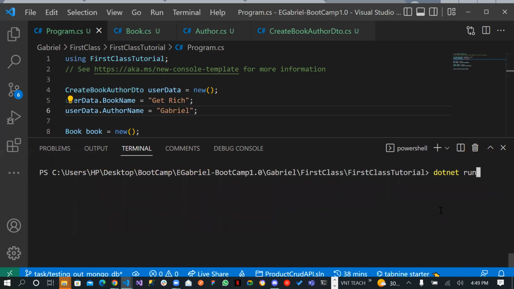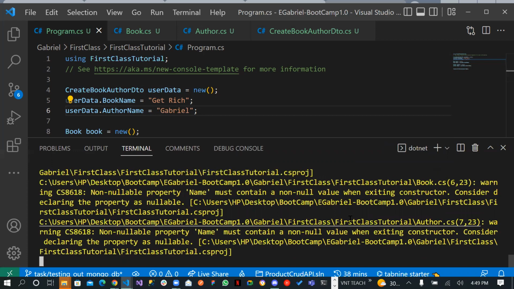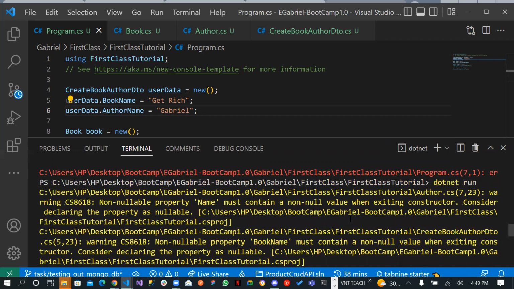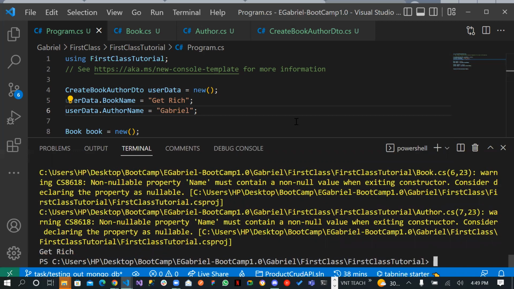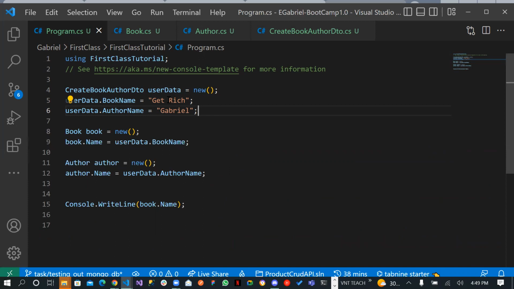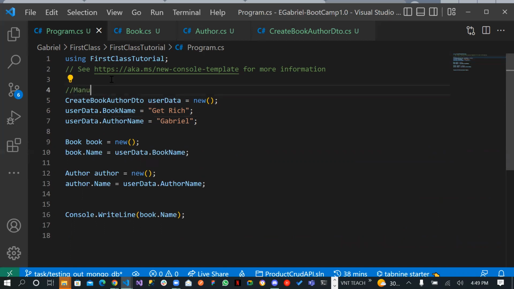All right, moving on. So I'm gonna run this now. All right, so that's just a couple of warnings. And then it's supposed to print out gets rich, right? So what I've successfully done is I got the data from user data, which is create book author detail, and I passed it to this. And this is called manual data mapping, right?